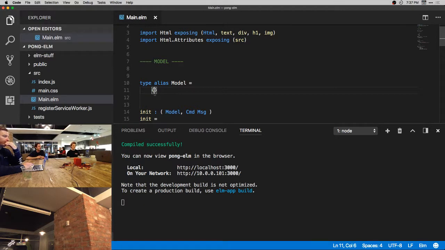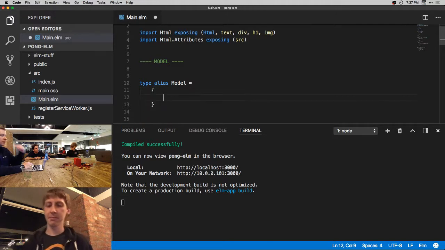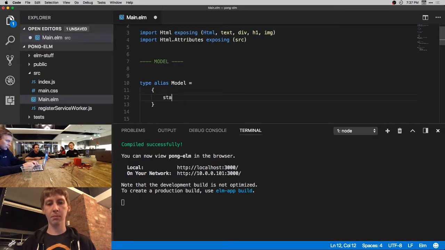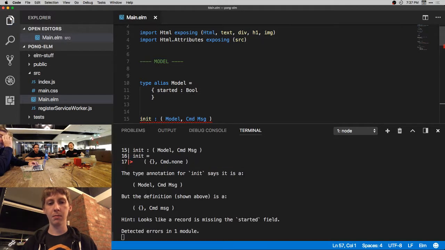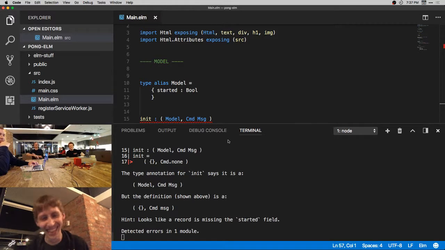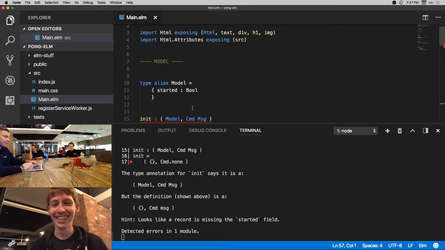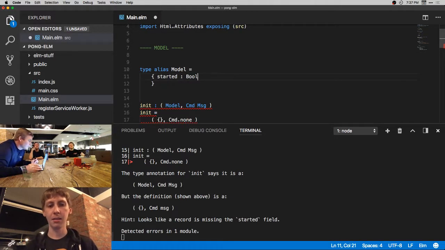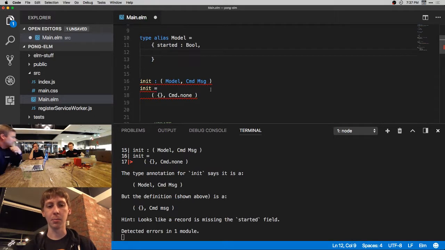Do we start with a game state, like playing or not started? Yeah, something like that. That's a good idea. What have I done? Alright, start over. So it's just complaining because this is empty, right? That's why I'm super green with all this.